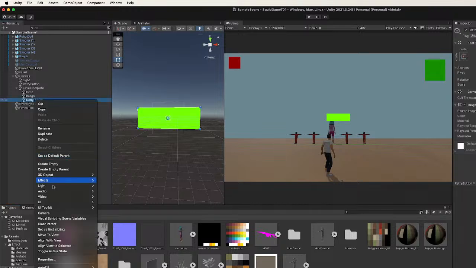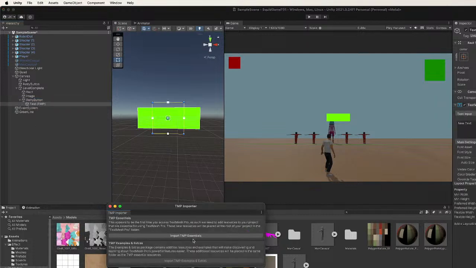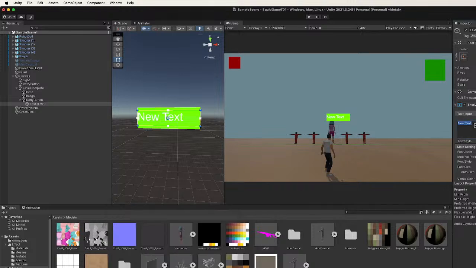Okay, right. Try button. Let's add a text. Whatever you want to use, you can use. If you want to use Legacy or TextMeshPro, you can add either one. I will always use TextMeshPro. Why? Because text has now become legacy text. It may be deprecated in future. Maybe, I can't say, but I don't think so.